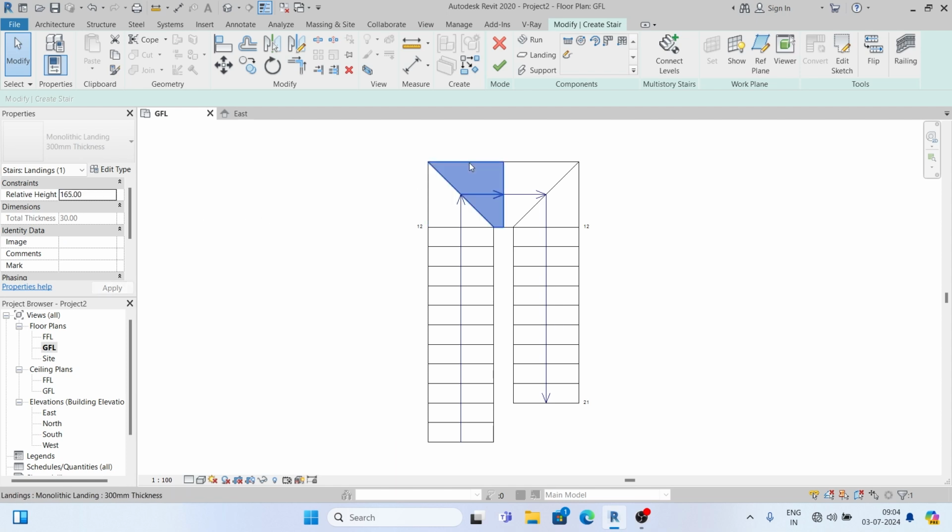Next, I select this. Again, 165 there. It's not correct. We add 30 to that. So 165 plus 30 is equal to 195. I put 195 here. Then I select this one. Here again we see 165, but that is not correct. So we put 210 here. Apply.